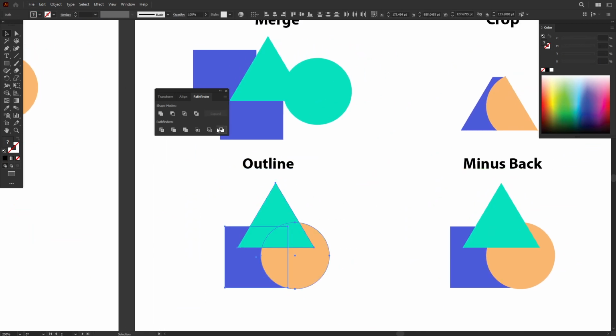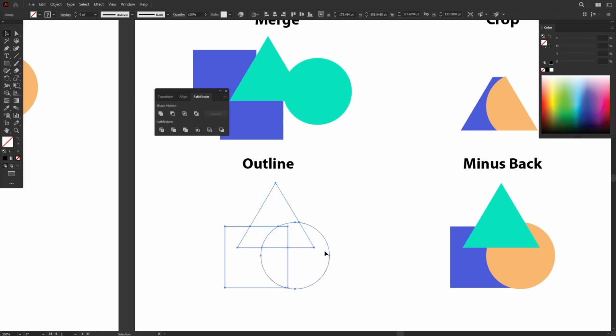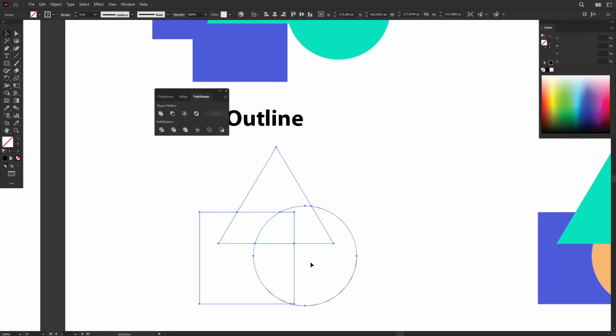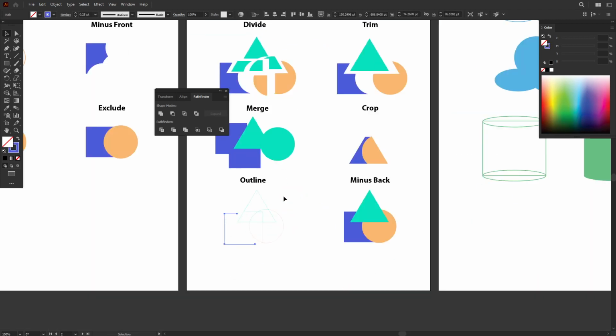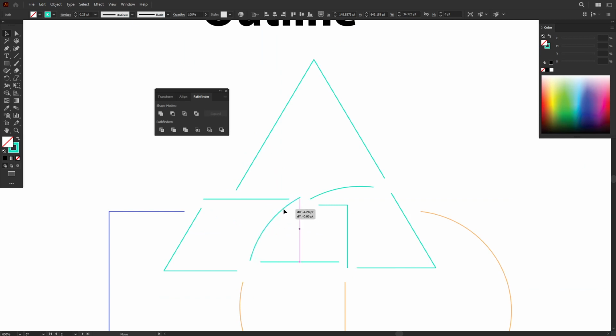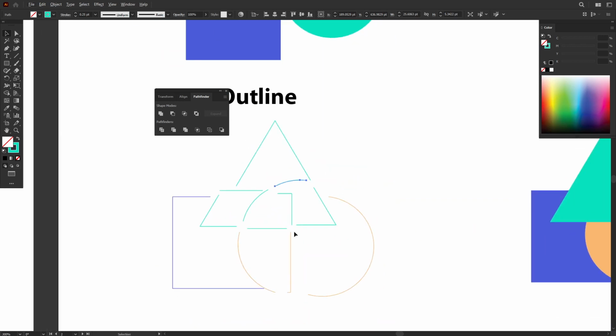With Outline, let's try it. Select all three objects and hit Outline. The first thing you'll see is a lot of weird lines. This is a bug, a glitch. We need to apply a single stroke so that we can see the result. And if we ungroup this, you can see that this is just like Divide, except that it cuts based on the outline and the path, like this. It will chop up every single path into one single line path, like this. All right, this is Outline.